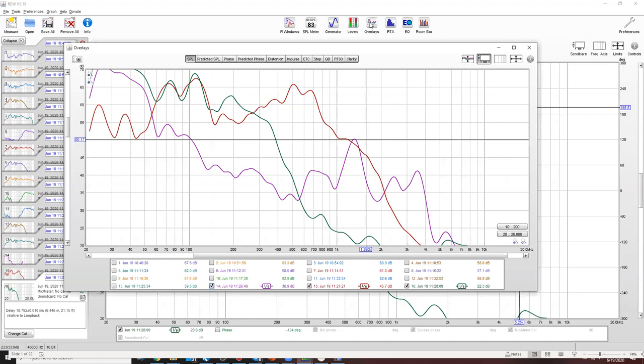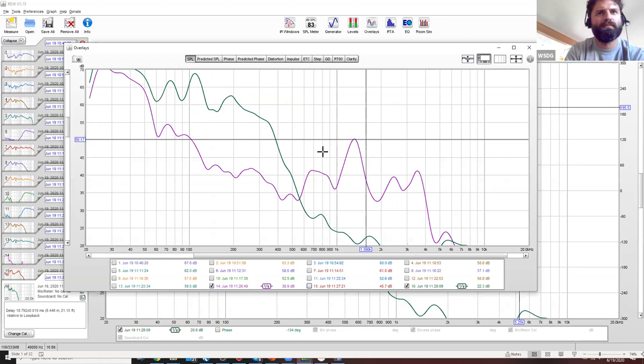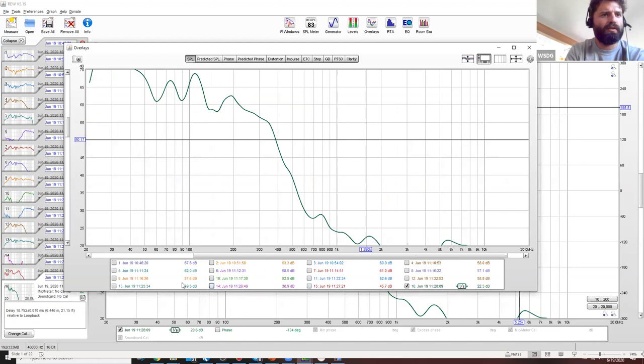There it is. Okay. So we put the crossover here to limit the amount of information coming out of the subwoofer up to 100 hertz. But let's see what it looks like with no crossover with the woofer, with the monitor speaker, which is number 13.